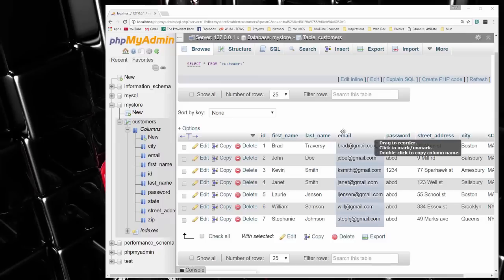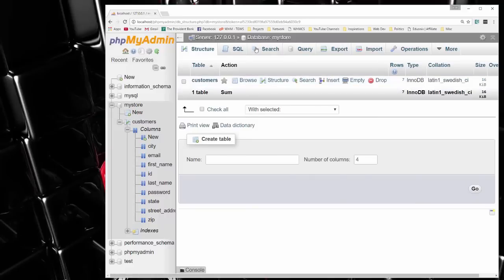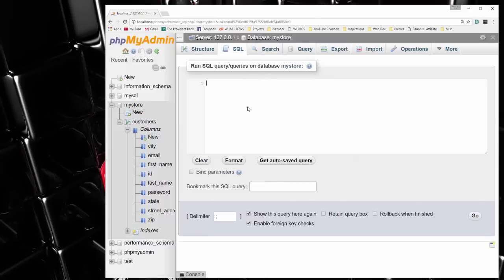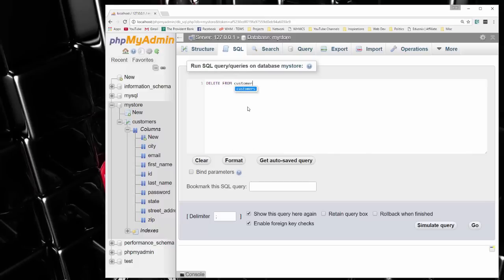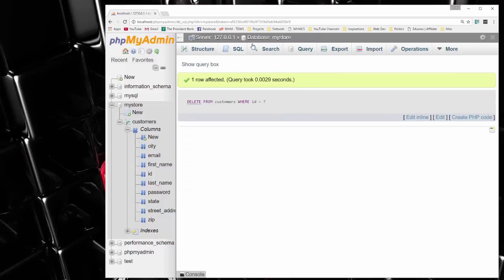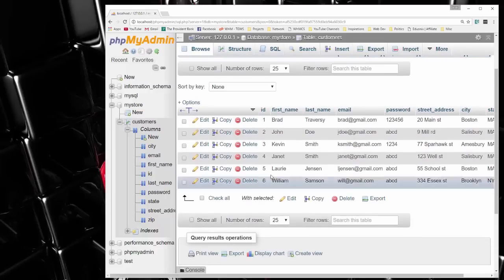Now let's say that Stephanie is no longer a customer, so we want to delete her. She has an ID of 7. So let's go to our SQL window, and we're going to say delete from customers where ID is equal to 7, and that's it. Click go. Now if we go back to our customers, you can see that the customer with the ID of 7 is now gone.